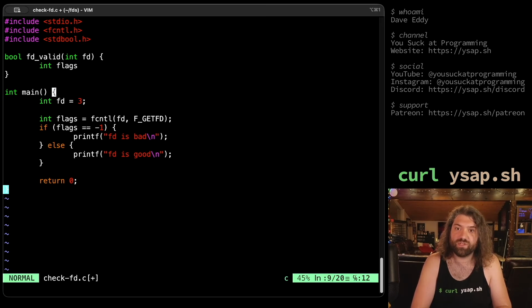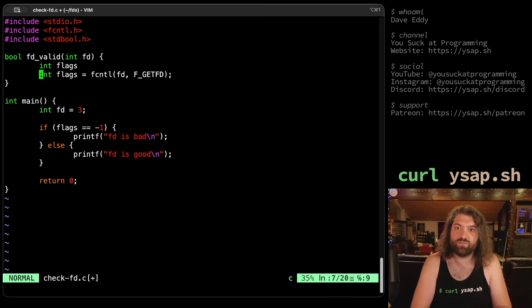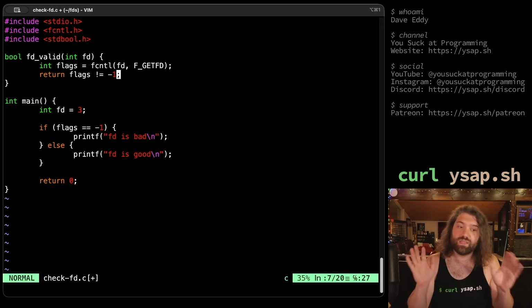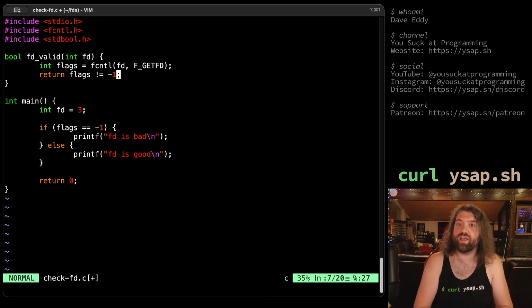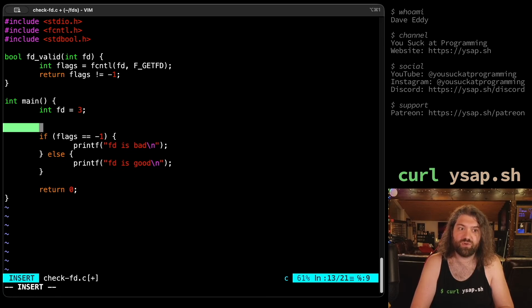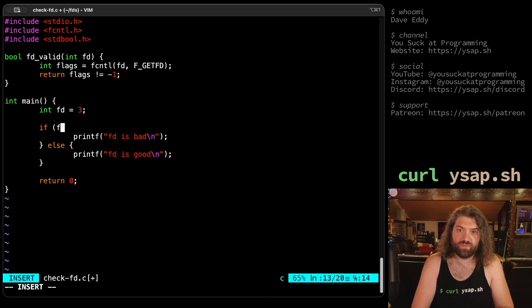Int flags equals, let's just copy this actually. Int flags equals this, and then we can return flags not equal -1. If flags are not equal to -1, then we know that the file descriptor is valid. Otherwise, we'll return false. So true if it's valid, false if it's invalid. Now we can modify this to do this. If fd_valid(fd), then we know it's good. So let's just swap these printfs around, and there we go.